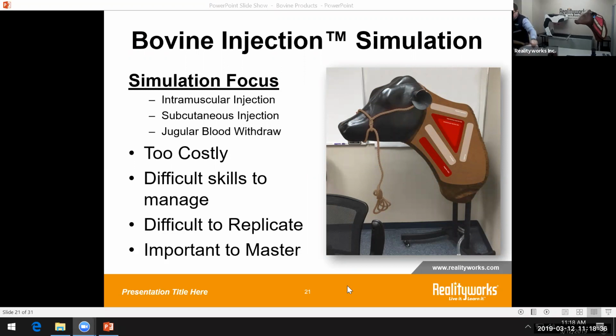Now, the bovine injection simulator is a product that is really brand new this year, and the focus for this product is to get students to understand the ability to do intramuscular injection, subcutaneous injection, and then also blood withdrawal.